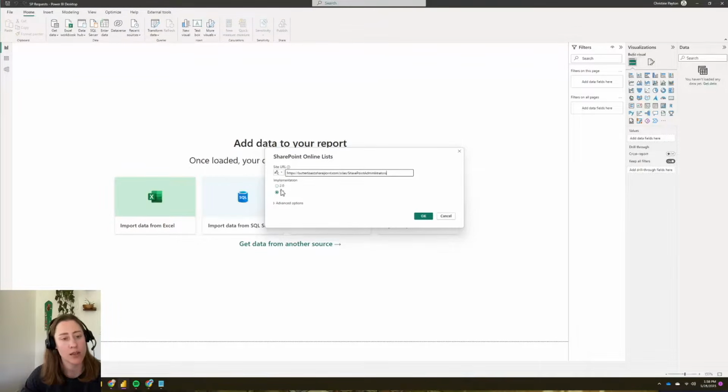And for implementation, this is basically the API version, and so 2 is the newer one. So depending on when you're watching this, there may be other options here. We're just going to go for the most recent one, and then click OK.